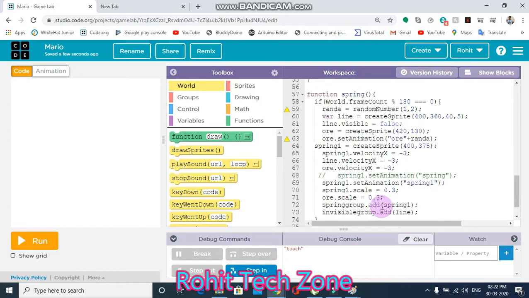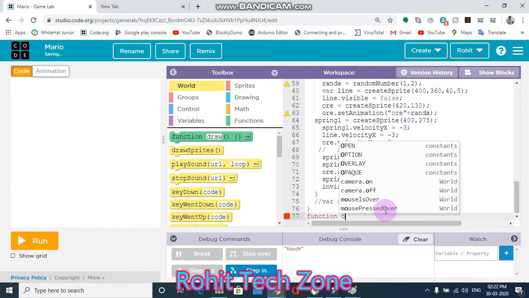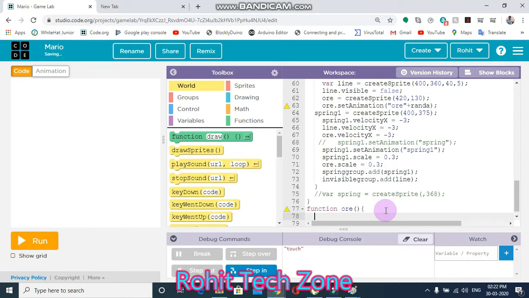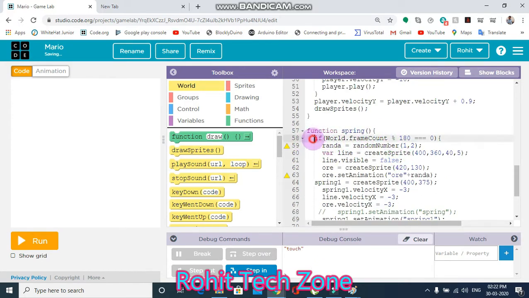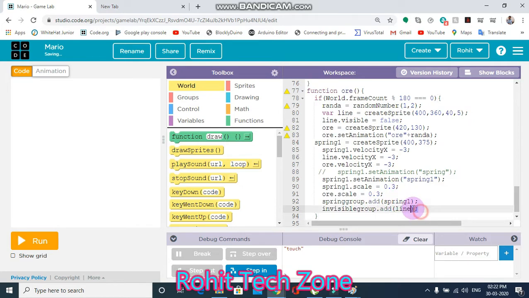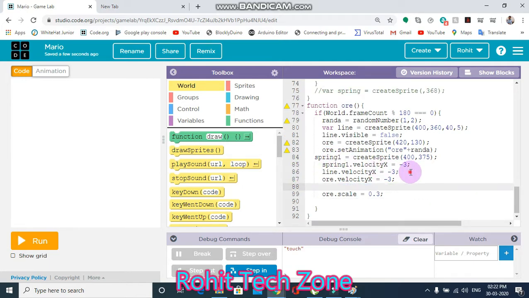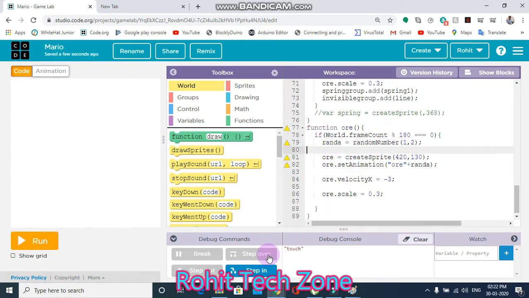So next, let's create another function for the ore. Until now we have given the work inside the function spring. Let's just copy the whole thing inside the function spring and paste it over here and delete the things which we needed for the spring and just keep what we need. I think, yeah, that's it.